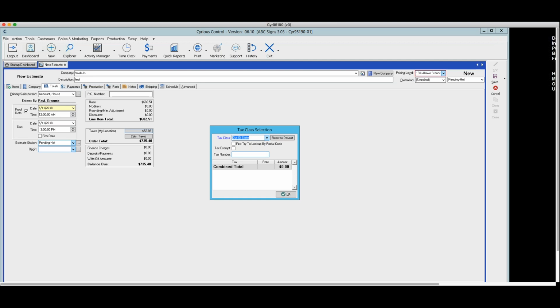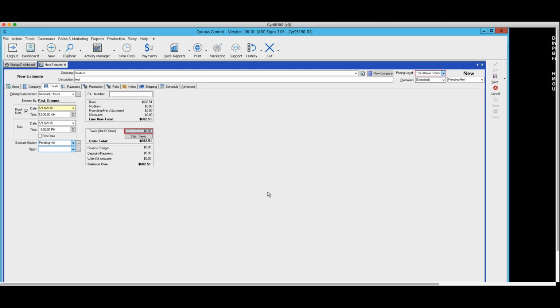Okay, so in this case, out of state is going to eliminate all of the taxes. Now notice that it's red. That's because the normal tax class for this walk-in customer is not an out-of-state customer, okay? So that takes care of this.